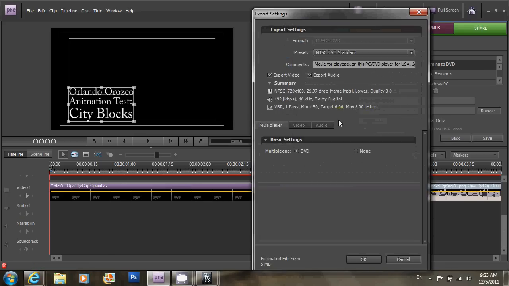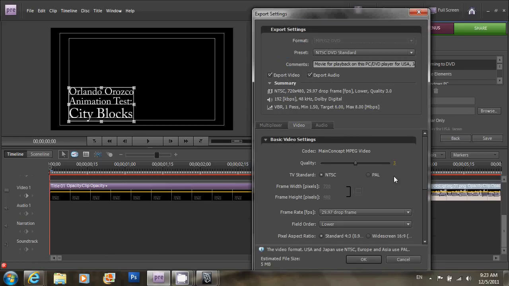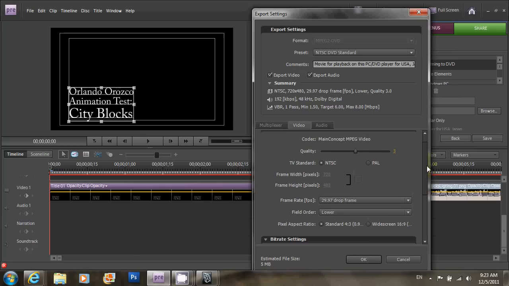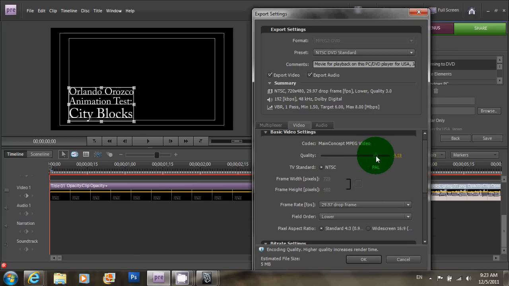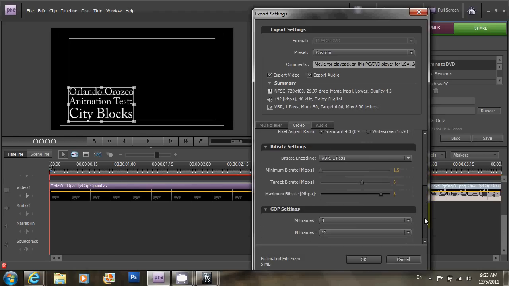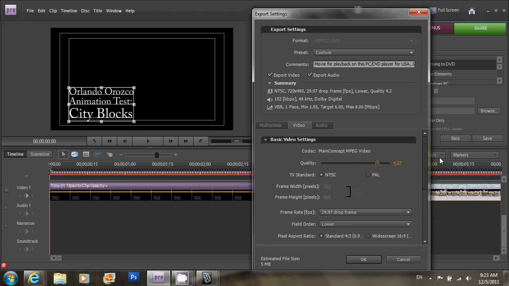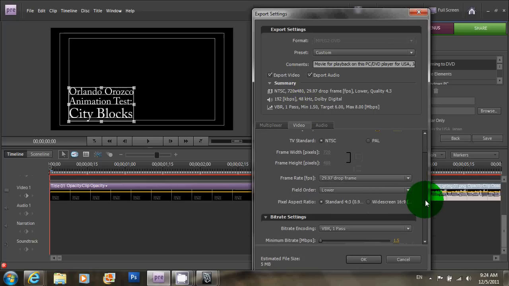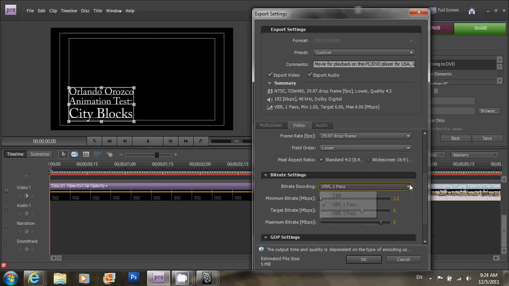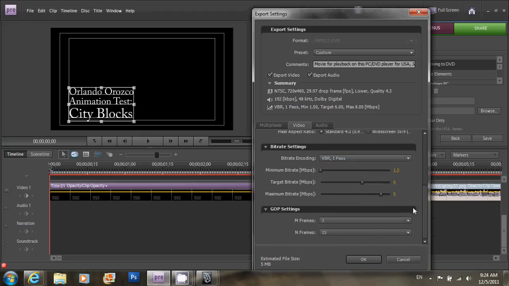And then go to Advanced. And you want to play with these settings. And let's go ahead and up the quality. And looks like the resolution is set correctly. Okay. I'm not too sure on these other settings. Just go ahead and hit OK.